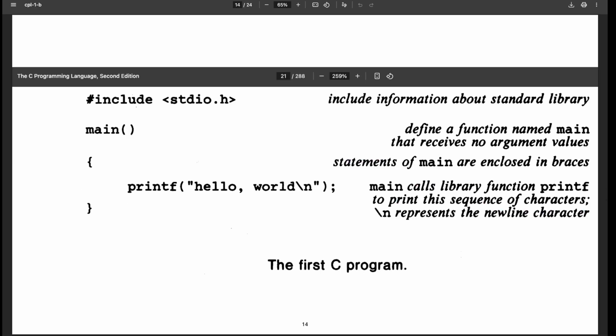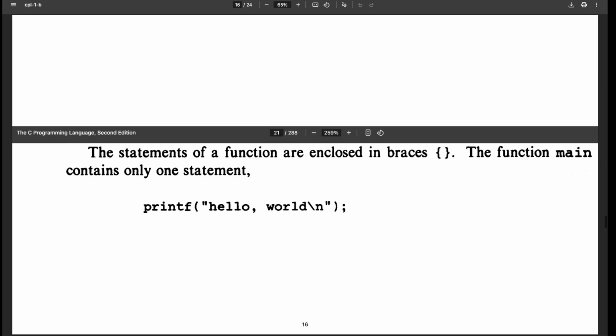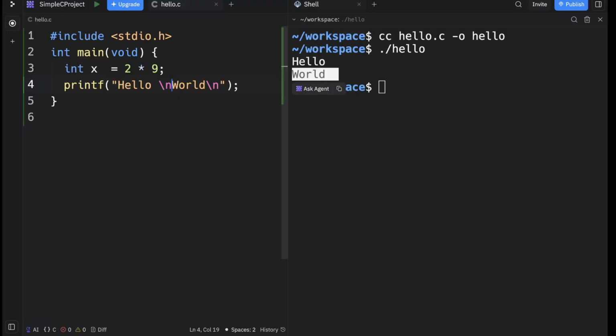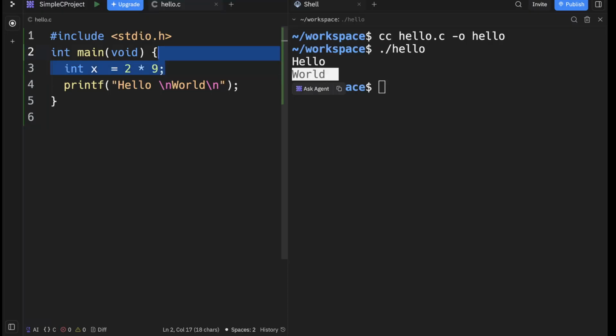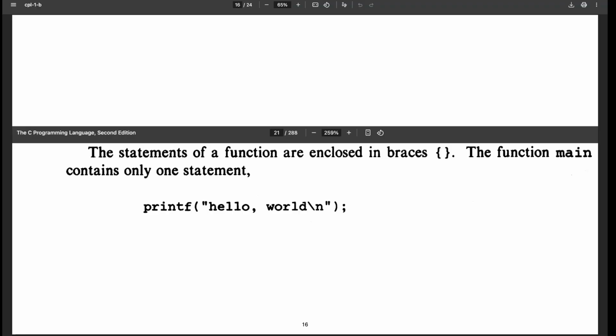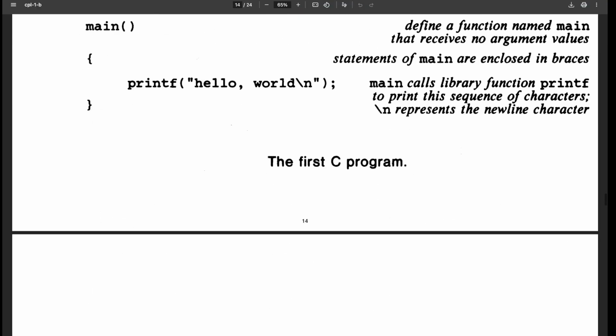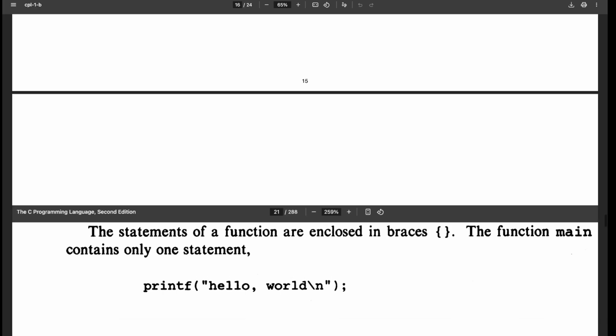And this braces, if you observe the open and close brace, defines the body of the function. The statements of the function are always enclosed within the braces. You can observe that the statements are enclosed within the braces of this main function, right? And the main contains right now only one statement. As per the given program, I have just added one statement here, and in this particular snippet it contains only one statement, that is the printf statement.